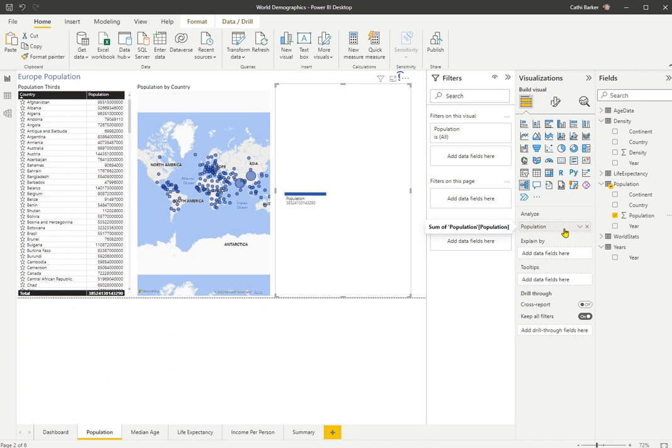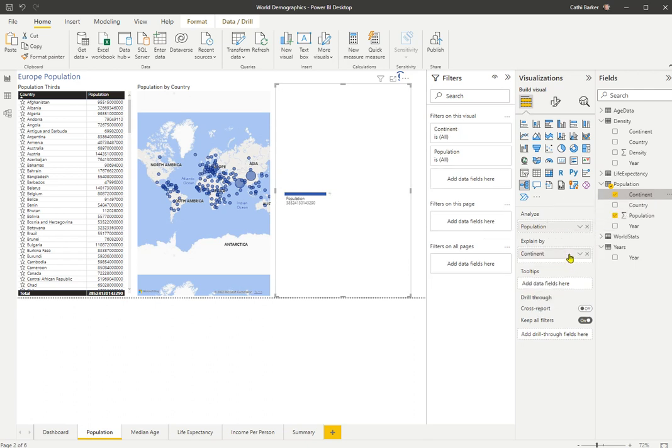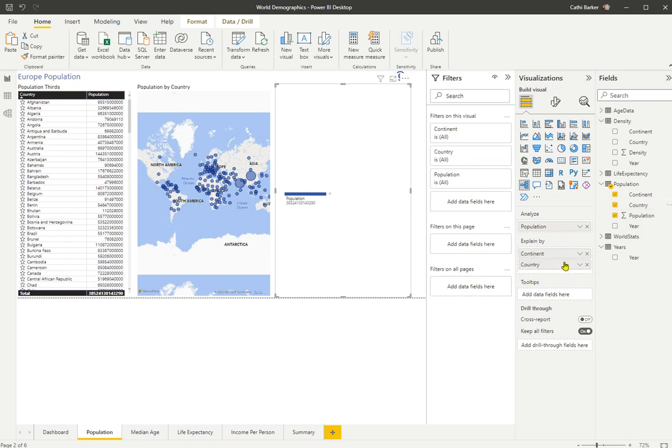And then I'm going to drag continent into the explain by. So I want to explain by continent. That added a plus. But I also want to add country to my explain by. So I want to explain the population figures by continent and then by country. And so now if I actually go to click that plus, I can get a breakdown of that population figure.